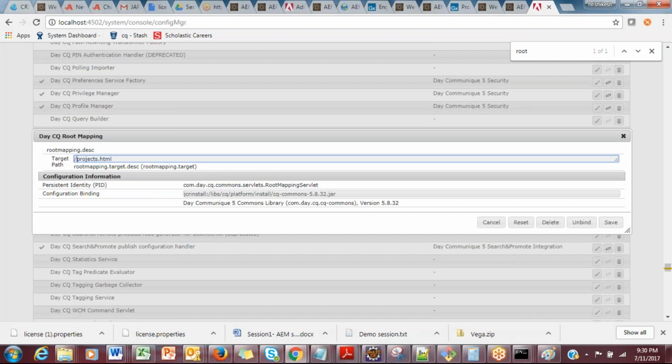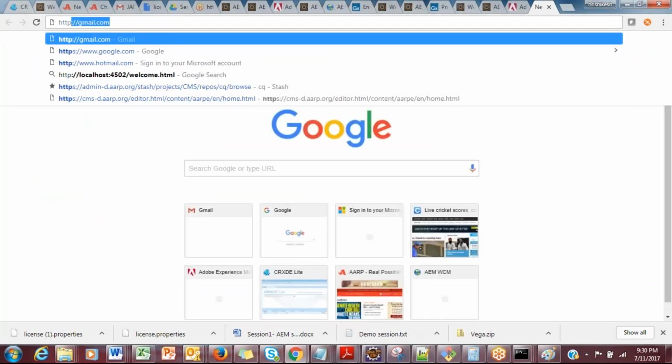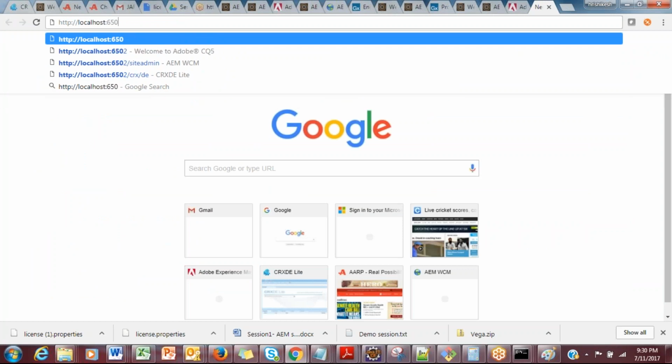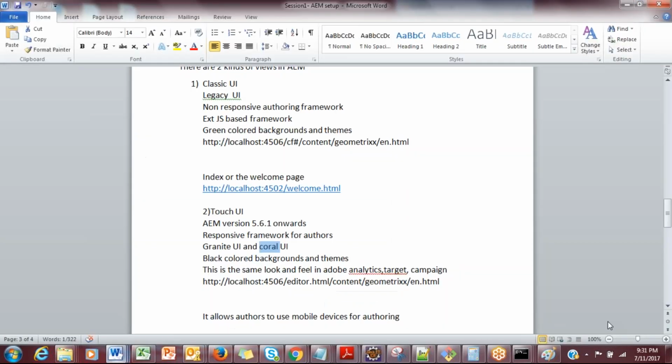So instead of this, make it welcome.html and save it. Now if I say http localhost 4502, you see this? So this is the first way. Have I added this in the clusters? Let me check this.